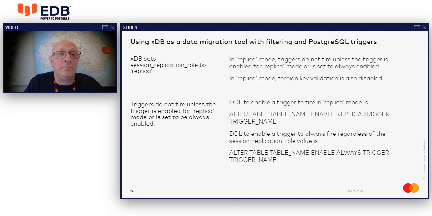And that worked well because it was a design that involved Postgres filtering, xDB filtering and Postgres triggers. But what you've got to remember is that in xDB, the session replication role is replica. Therefore, triggers don't fire and foreign key validation doesn't happen. So that's a bit of a problem. We're trying to get triggers to fire and we're running in replica mode.